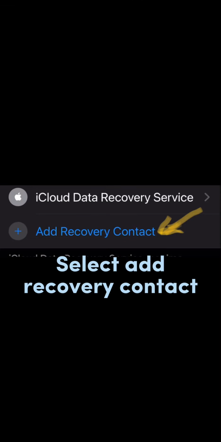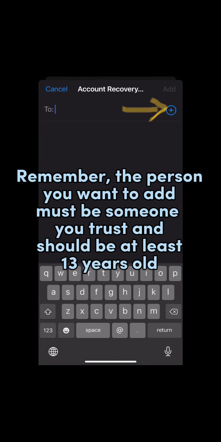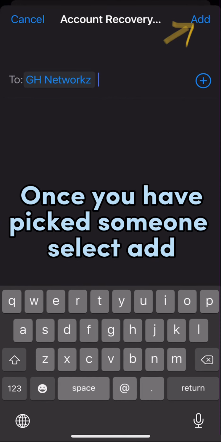Now select Add Recovery Contact. Type in the name of the contact you want to add. Also remember that the person you want to add should be somebody you trust and should at least be 13 years old. They should also have an Apple device. Once you've chosen someone, select Add.